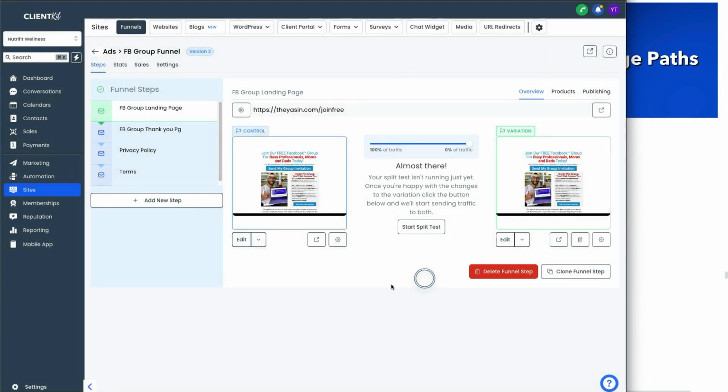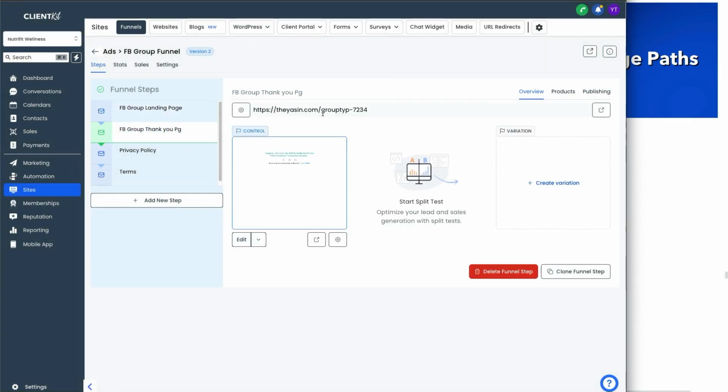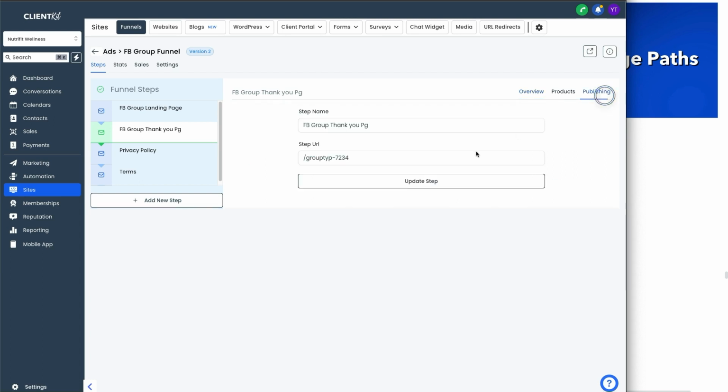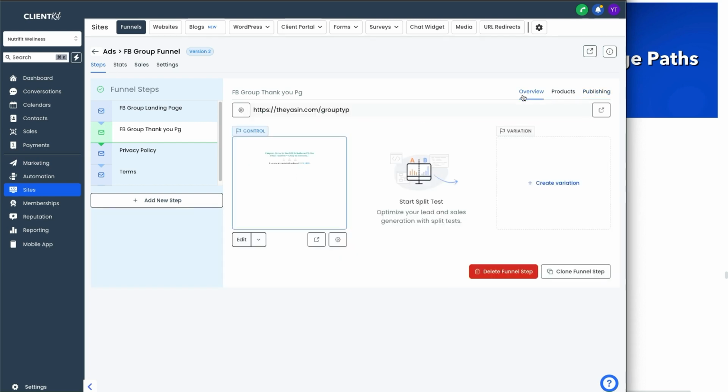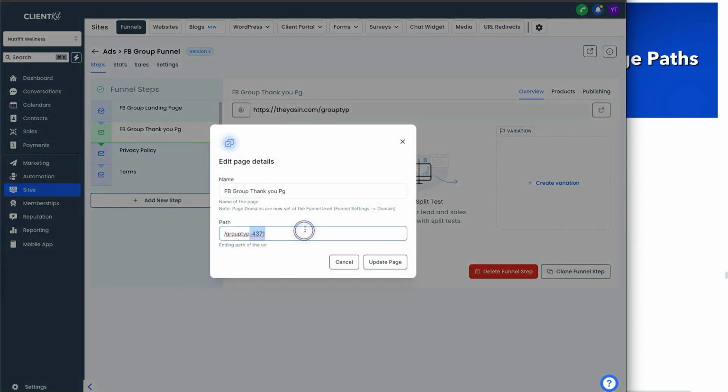So on the funnel side of things, again, you'll see on here, group TYP. In this case, I would come over here, clean this up right here, update step. And then I would go back over to overview, hit settings, and then I would put group TYP/1. So you have /group1-1, update page. And then from there, that'll go ahead and clean that up nice and easy.